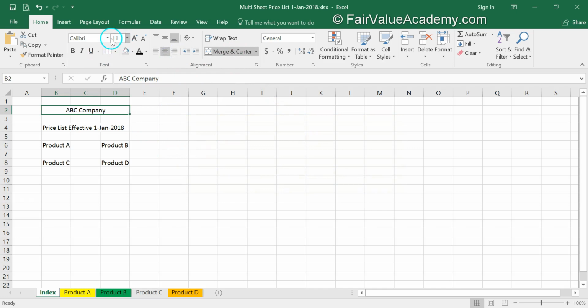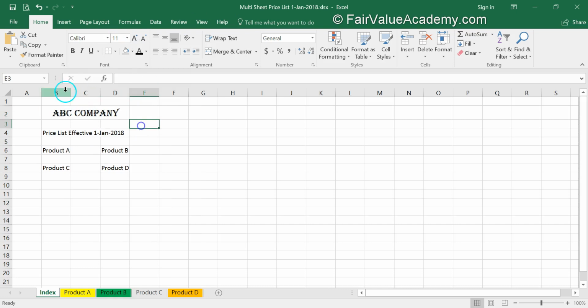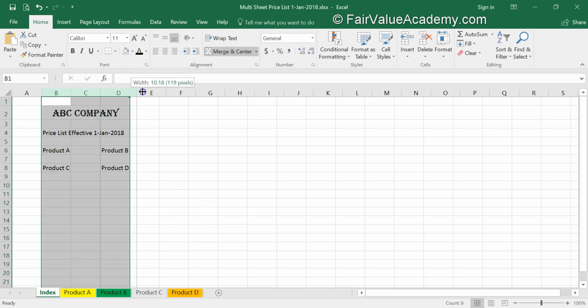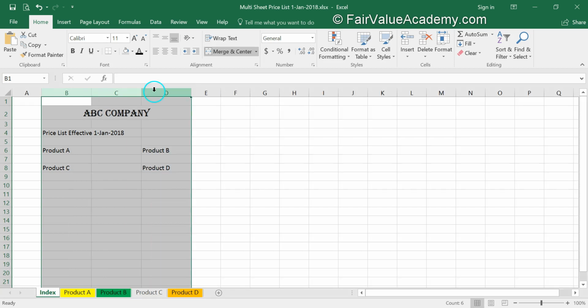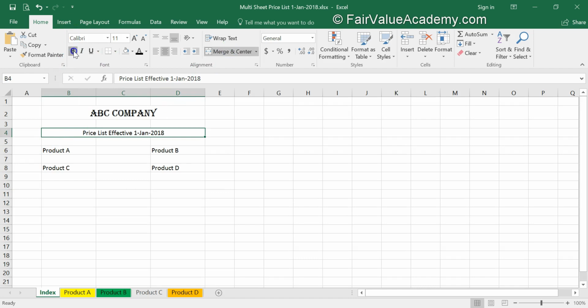I'm going to use a different text. Let me quickly do all this. I'm going to increase the column width. I have selected all the 3 columns and then increasing the column width, and the same will get applied to all the columns. We will do the same for this text. Merge across the center, make it bold.